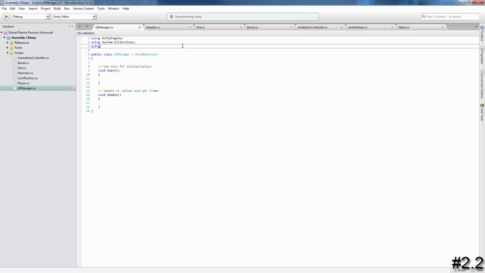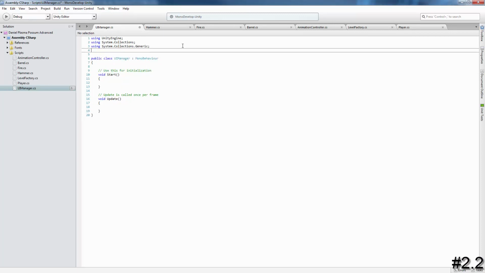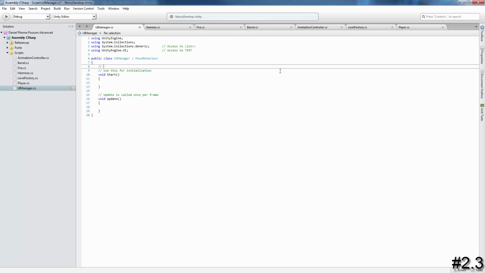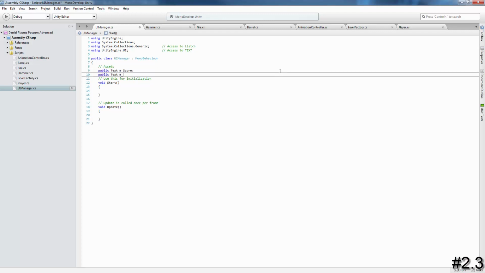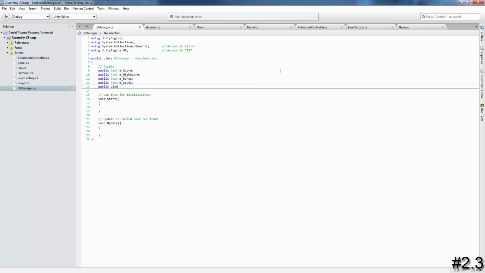Next, we need to add our libraries. This time, as well as generic, we'll also be adding Unity's UI library, which allows us access to UI variable types, such as text. Our UI Manager will require a bunch of asset variables, along with some actual variables. Let's add them now.